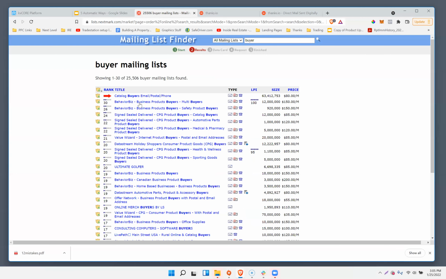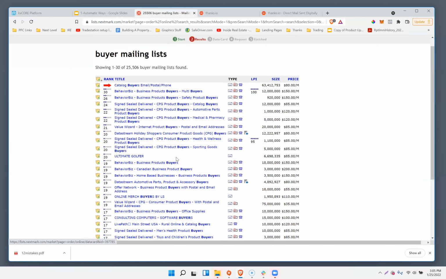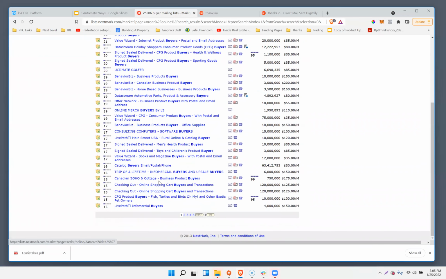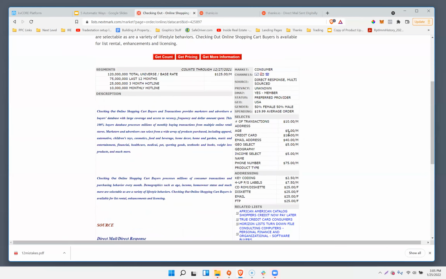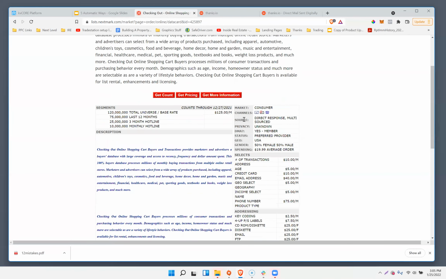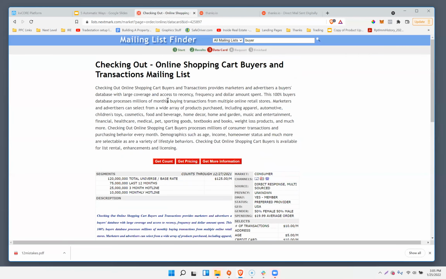with some products. So you can see right here, if I type buyers, business product buyers, online shopping cart buyers and transactions, you can see here you can buy these lists. Now you're going to pay for higher quality data, but the logic is that if you can find people who have already engaged with the type of thing that you are doing, then you're going to get better conversion if you hit a more targeted audience. Hope I said that all right.